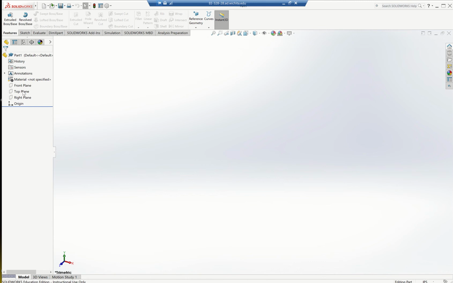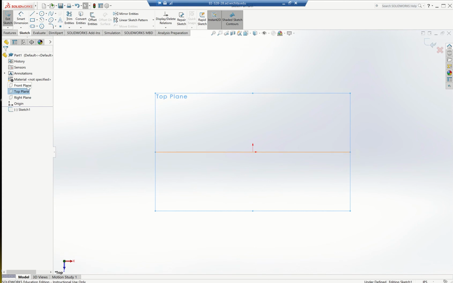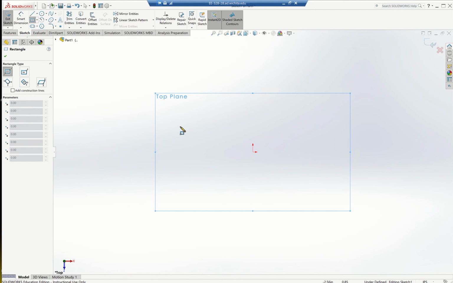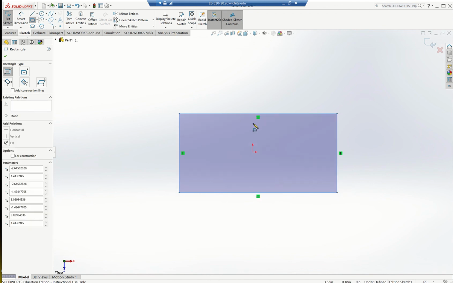So the strategy is to start out in 2D. Okay, so I'm just going to go to the top plane and I'm going to click sketch. So I right click top plane and click sketch. Anything I draw on here is going to be put on this plane. Okay, so I'm going to select a rectangle. Then I'm going to click, hold my left mouse down and drag. So it's click and drag. And so I have the basic profile.